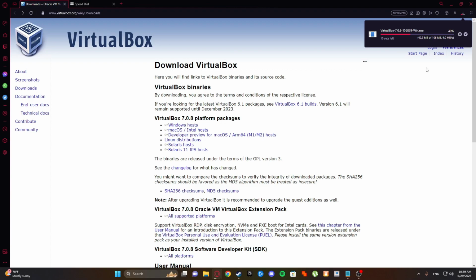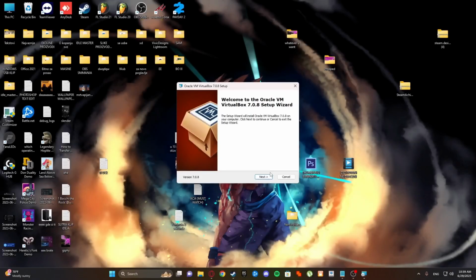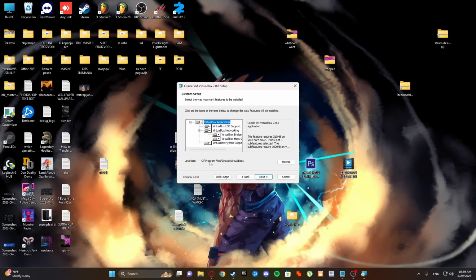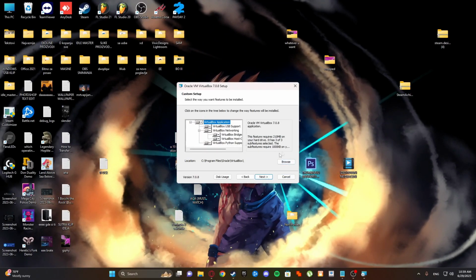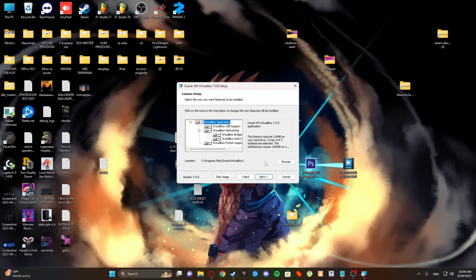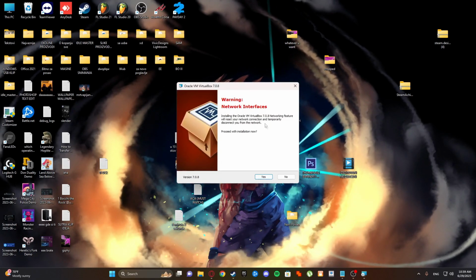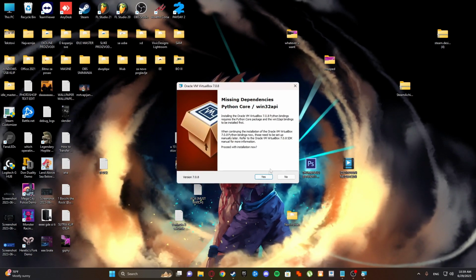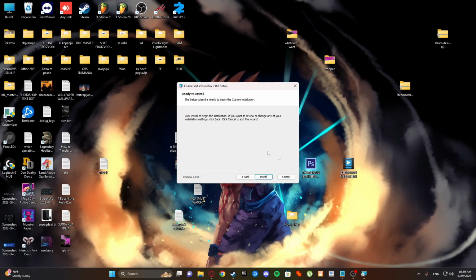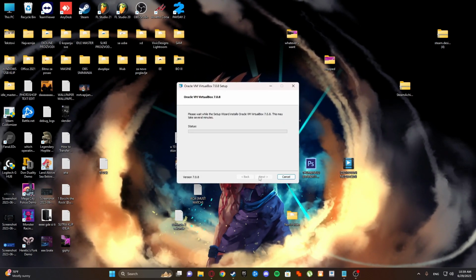We're just going to wait for it to download, and I will resume as soon as it downloads. And now it's downloaded. All you have to do is double click and just allow this app to make changes. So click next. So here's the location. You can change this, but I don't suggest doing that. So just click next. Network interfaces, yes. Okay, just click yes, everything, and install.